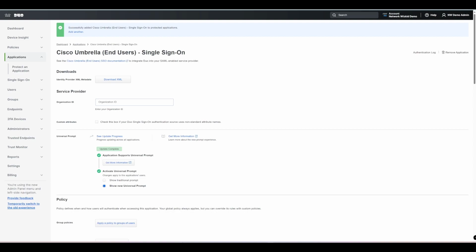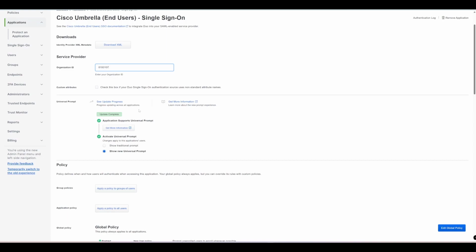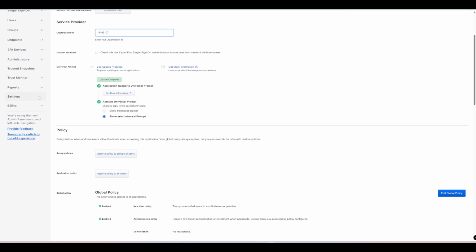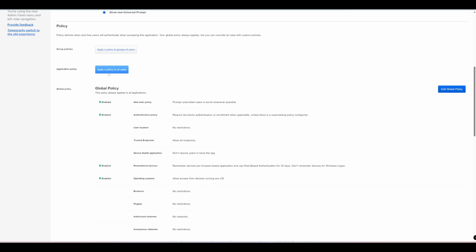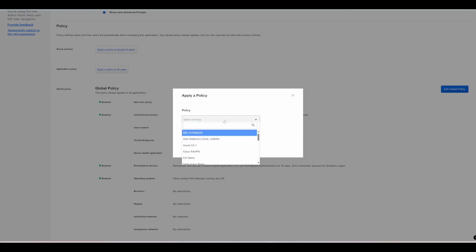But for our service provider, we're going to need our organization ID. So you can get your organization ID from your Umbrella tenant. Once you have that, you can paste it into this field here. With custom attributes, if you are using custom attributes, then check this box. We're going to leave that as normal for now. We're not going to check that box, so we'll just leave it as unchecked. Universal prompt is going to be active, and then we can also specify any relevant policies that we want to apply here. I'm just going to apply a default application policy here.